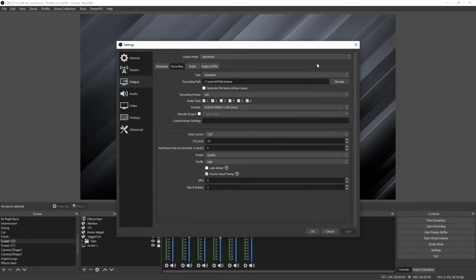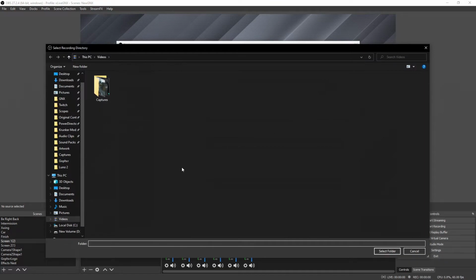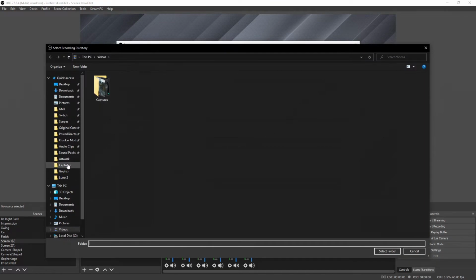When you're done setting it up, go ahead and make sure that your recording path is somewhere that you're going to remember. We're going to need this later. So if you need to change that, go ahead and do that now by clicking Browse and choosing a folder in your computer that you'll be able to easily access.